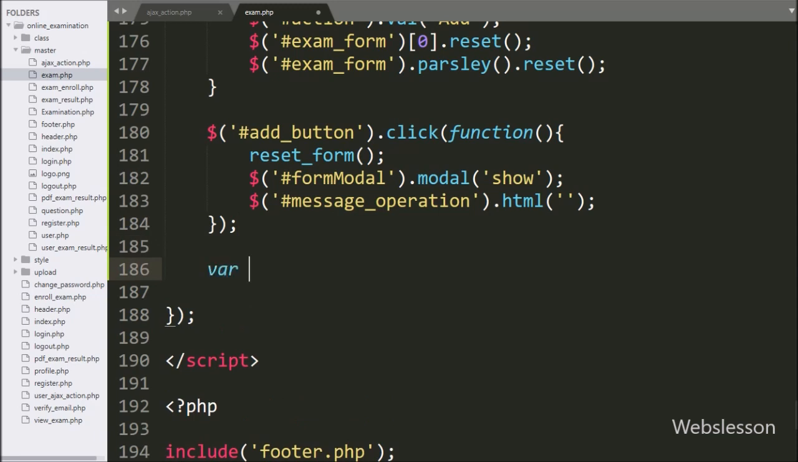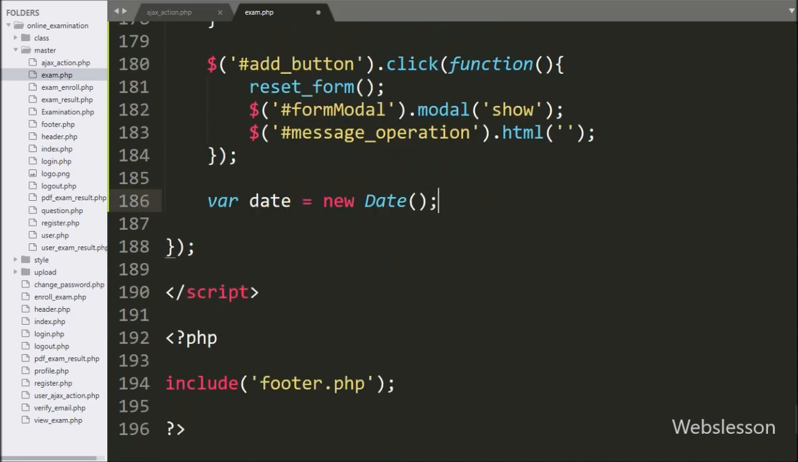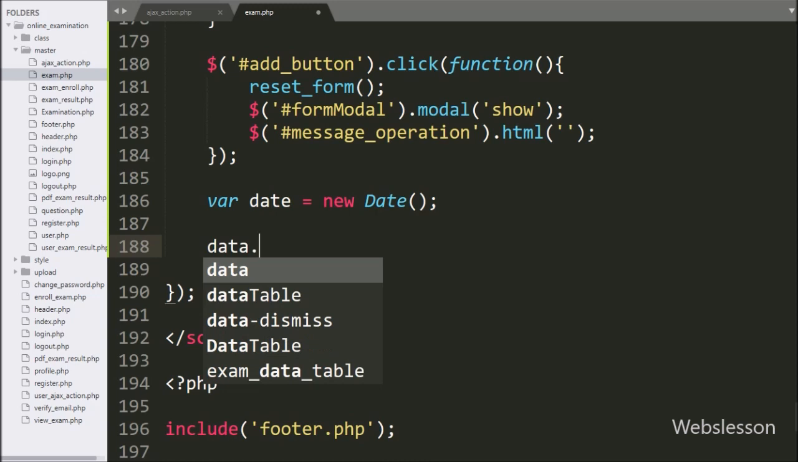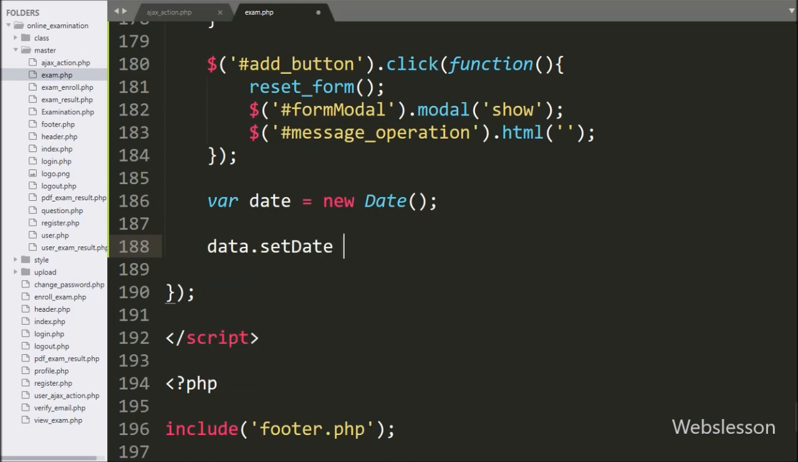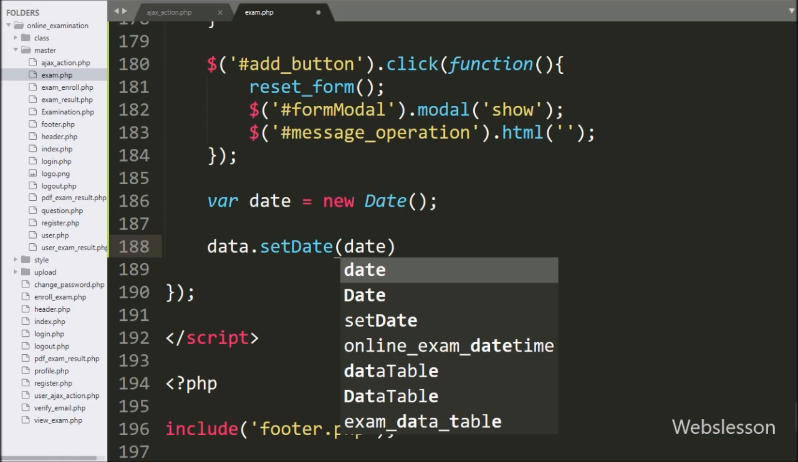After this, for initialize jQuery date and time picker for select exam date and time, here we have write date variable is equal to new date function. Below this, we have write date.setDate method, and under this we have write date.getDate method. It will store today date under this date variable.